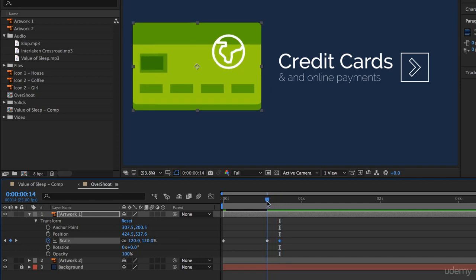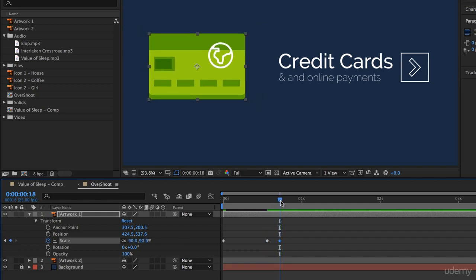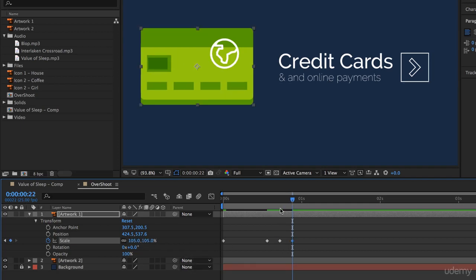We're going to overshoot back, but we're overshooting back past where we need it to be, which is 100%. And then now we're going to go up to 105, and then one last one, which is going to be 100.